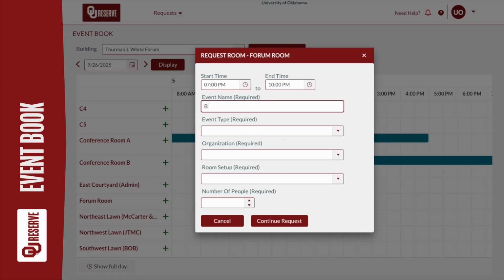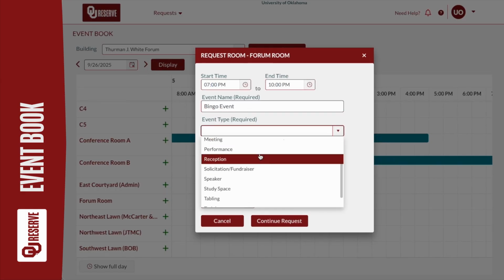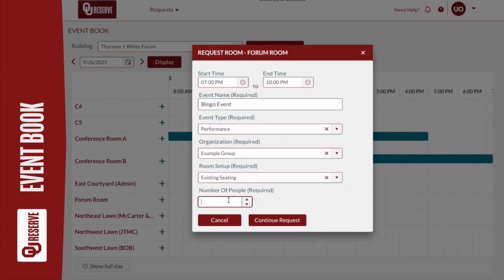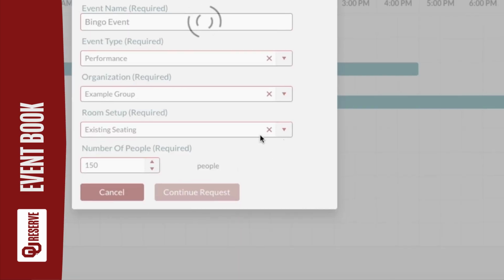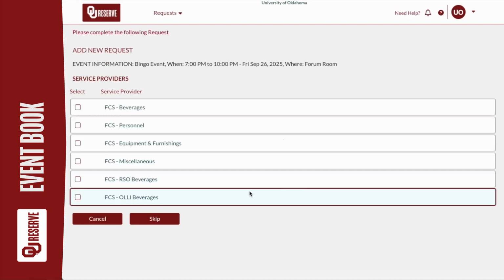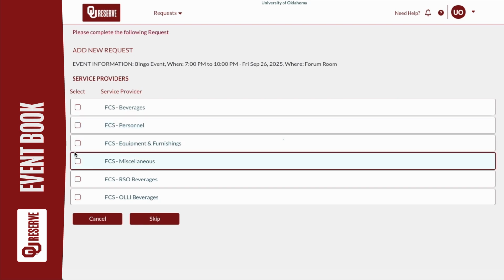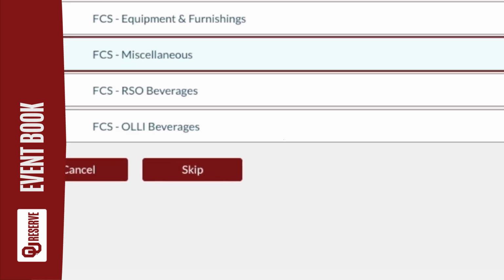Enter your event details and specify the timing for your event, then proceed by clicking Continue Request. You'll then see a list of services that are available for the space you've requested. If you don't require any services, you can simply click the red Skip button to move forward.